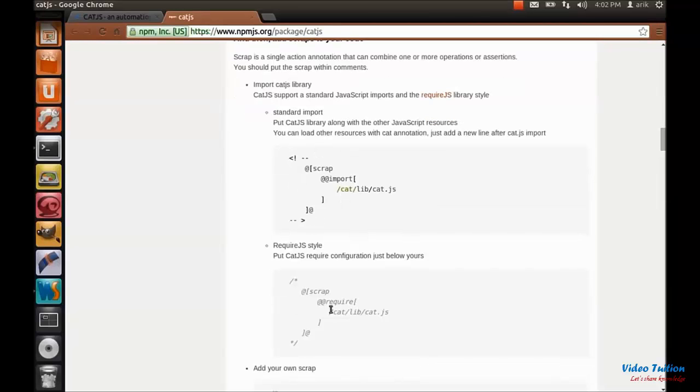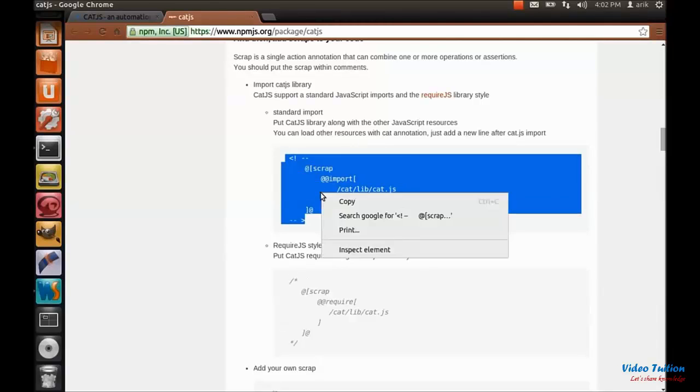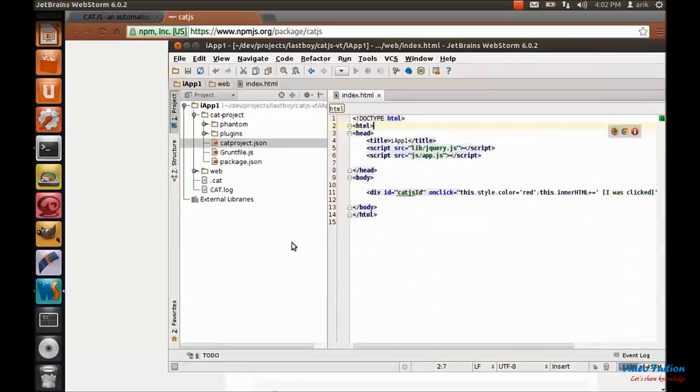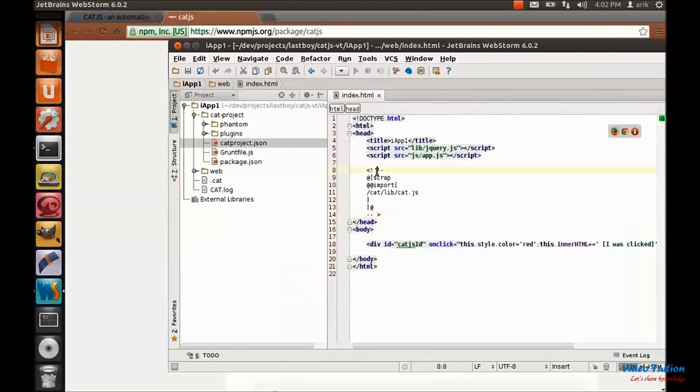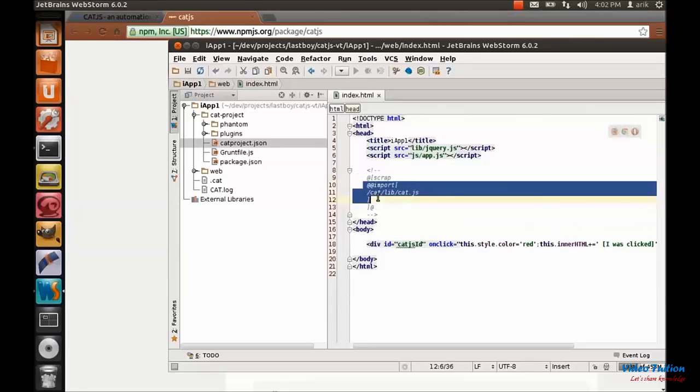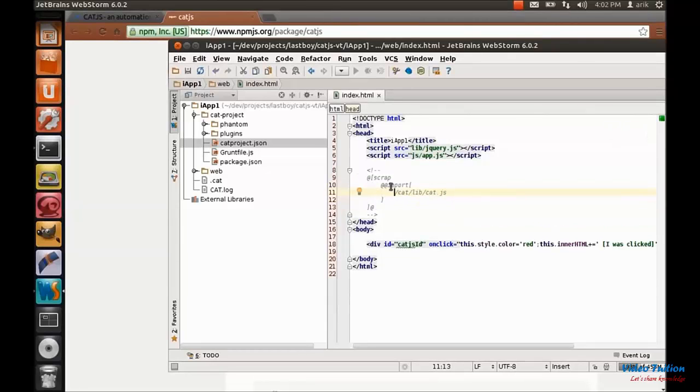So in here you can see that we need to import the CAT library first. There are two methods for doing that. The non-AMD way, which is the standard way to import JS files to your application. The second is the RequireJS file. In this case, I'm going to take the non-AMD style. I'm going to put it in the header, like so. Sorry, I'm going to indent the code so we can read it. So this is the first thing we need to do.